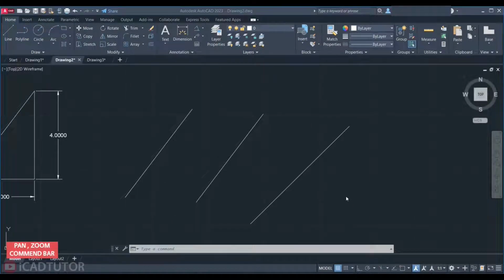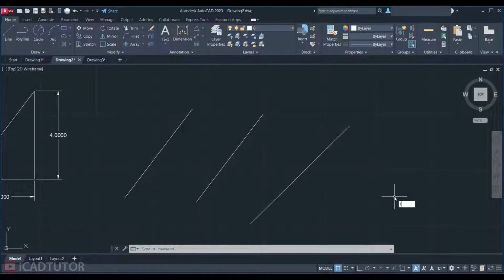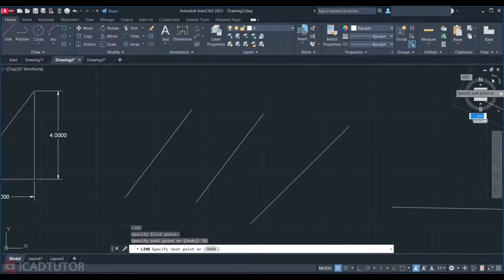Before I move on to the next drawing tool, I want you to get acquainted with some practical tools. The first tool is the pan tool. Let's see. Type L, enter. I want to draw a line. I specify the first point and the length 15. Okay. But now I can't see the end point of the line. That means I have to move the screen this way so I can see the end point. To do so, I use the pan tool.